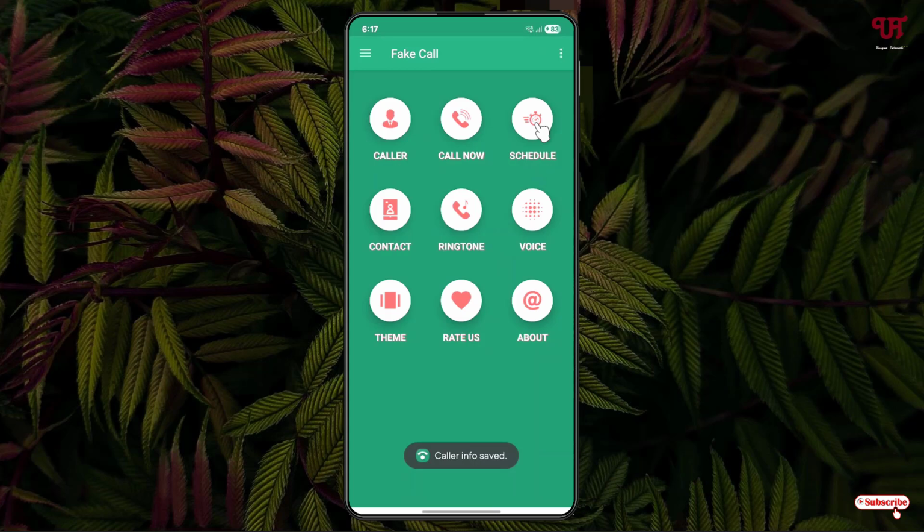You can schedule the time also. You can add a contact here. You can add ringtones also. You can add your voice also. You can add some themes also here. So these are the options you're going to get inside this application.